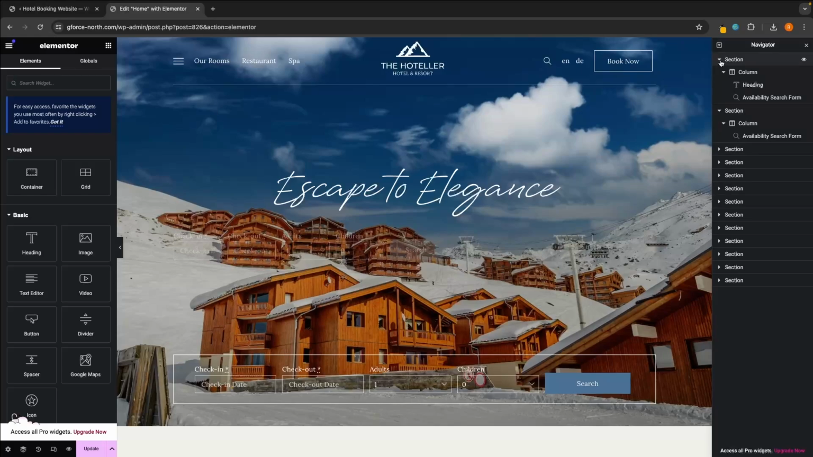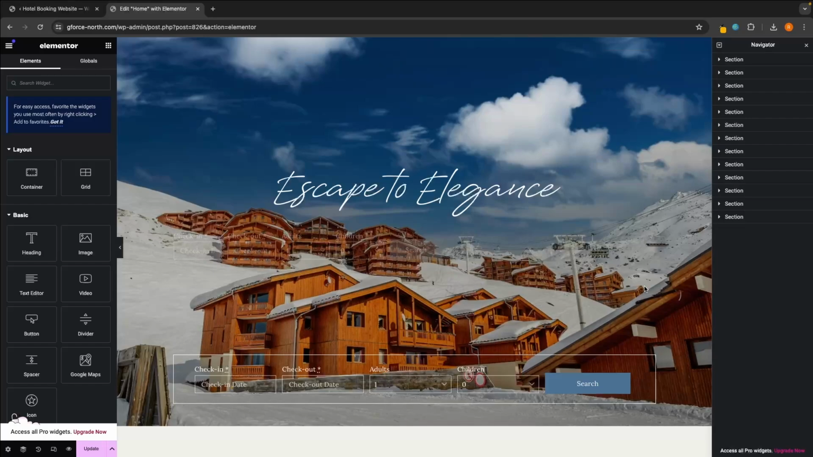So the first thing we are going to do, let me just close this section and close this section to make everything neat again, is before we even change this text or anything else, the big thing that screams to me here that needs changing is this background image.